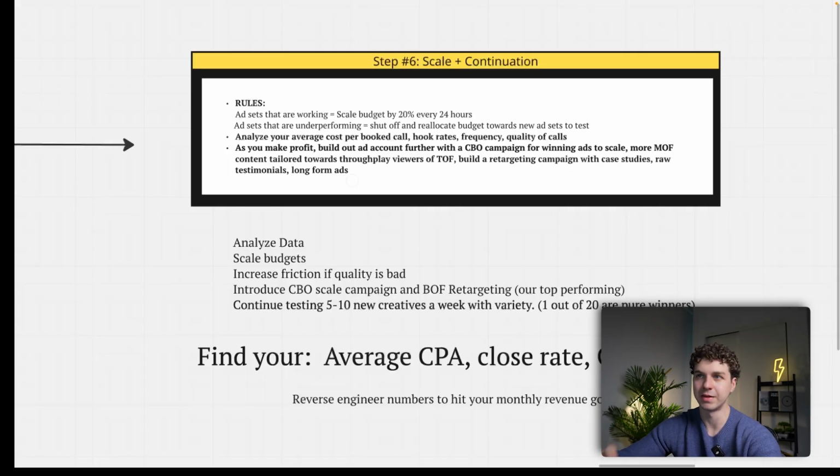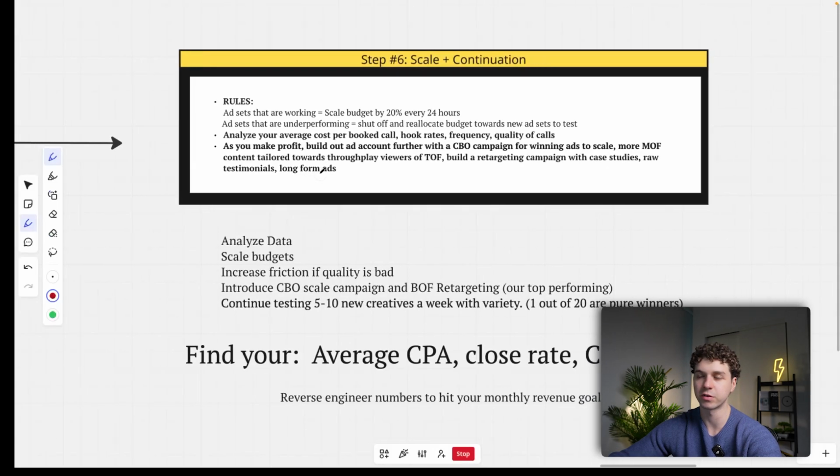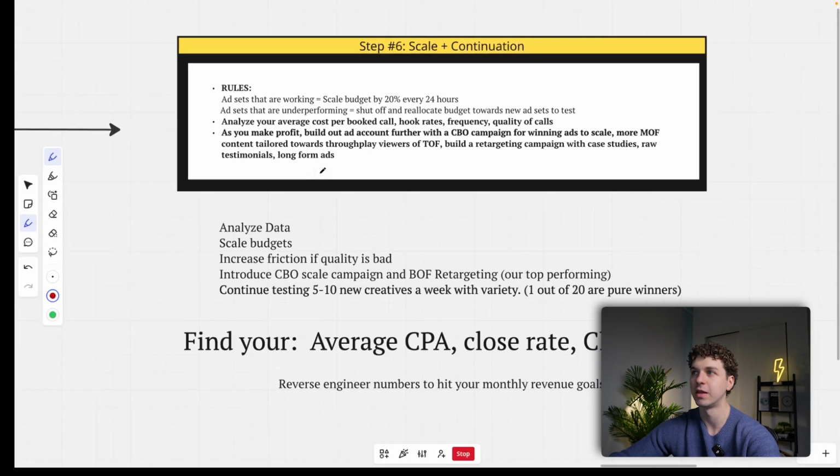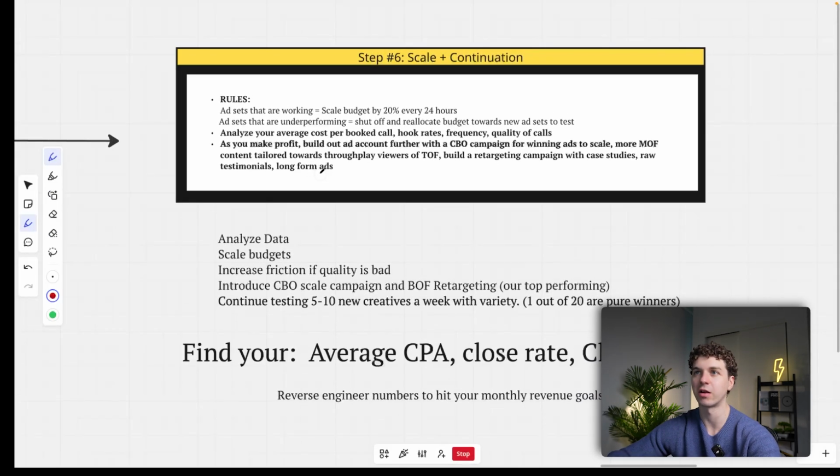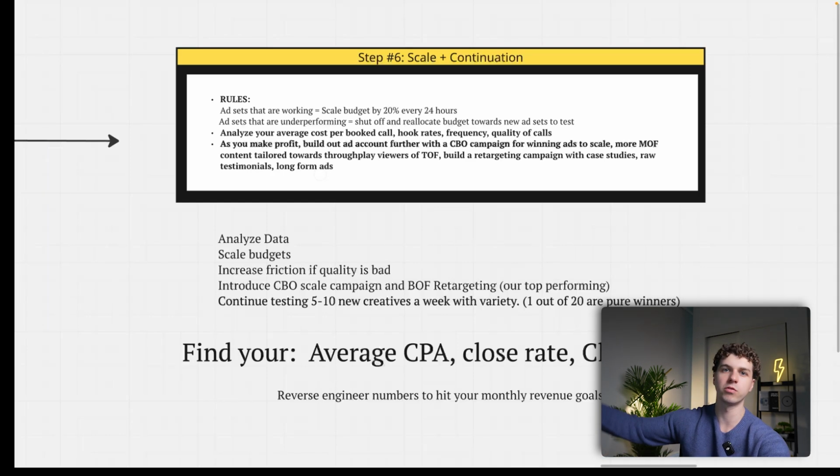So you want to make sure you have that data, and as you make profit, you want to build out the ad account even further so you can have a CBO campaign that is built for winning ads. So this is where the ads that we have in the ABO campaign, if they have been running for 2 weeks and are still performing, we will duplicate them into a separate CBO campaign that's at like 150 bucks a day, which is just meant to blast out winning ads at scale. So that's kind of the process we have, and what you should do once you start making profit.